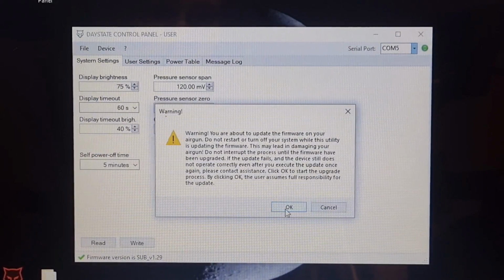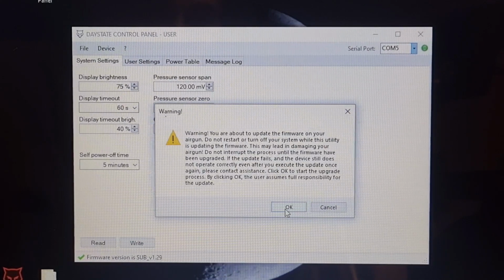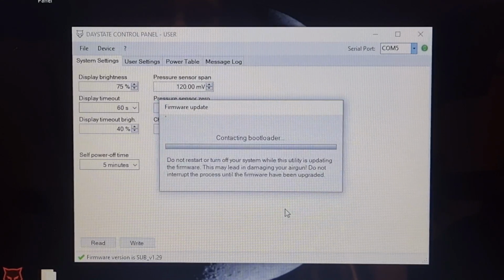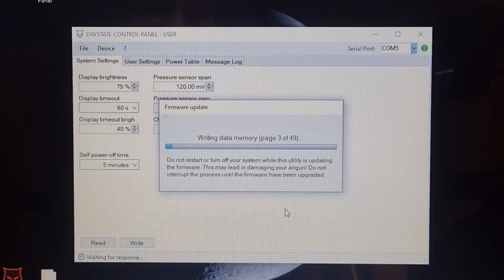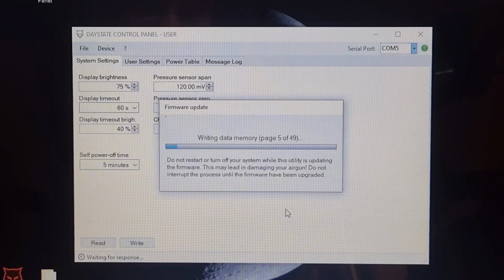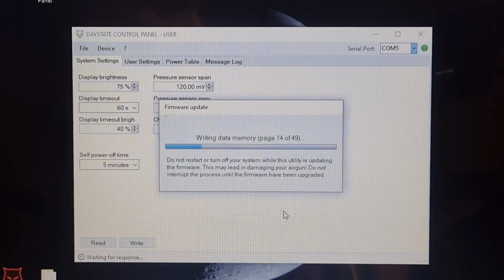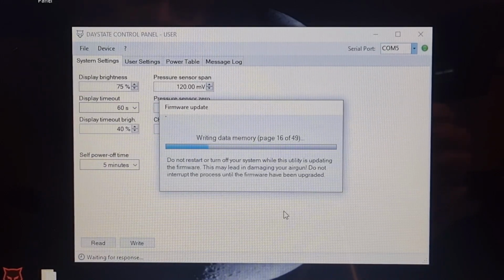There is a warning telling you you're about to update your firmware, and not to do it wrong and restart the system. So basically you just need to sit with it. As soon as you press OK, it contacts the bootloader and starts writing the data into the memory. This takes 2 or 3 minutes, tops. There's only 49 files to actually load in at the moment, I think.